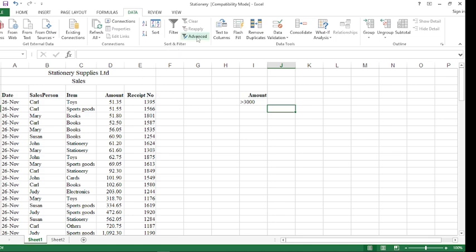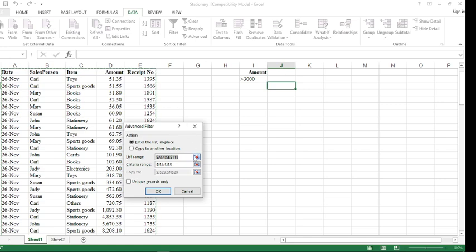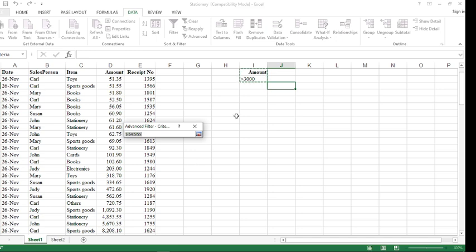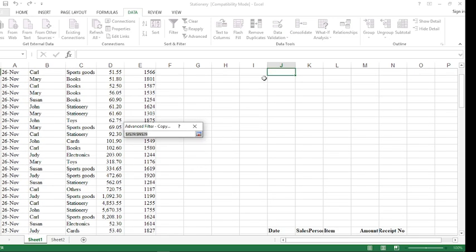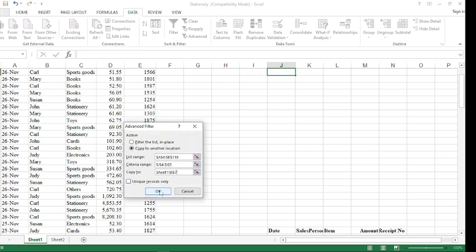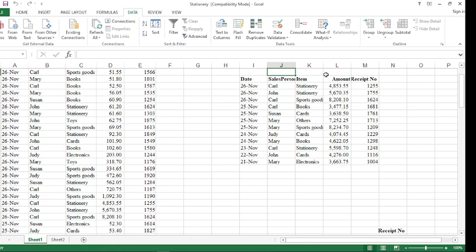Then I go to advanced filter. The data range is okay. The criteria range, let us choose, which is that one, and then we have copied to which location. Let us choose that location, and then I click on OK. It should give me only those above 5,000, and they are there. So that is how you use advanced filter.